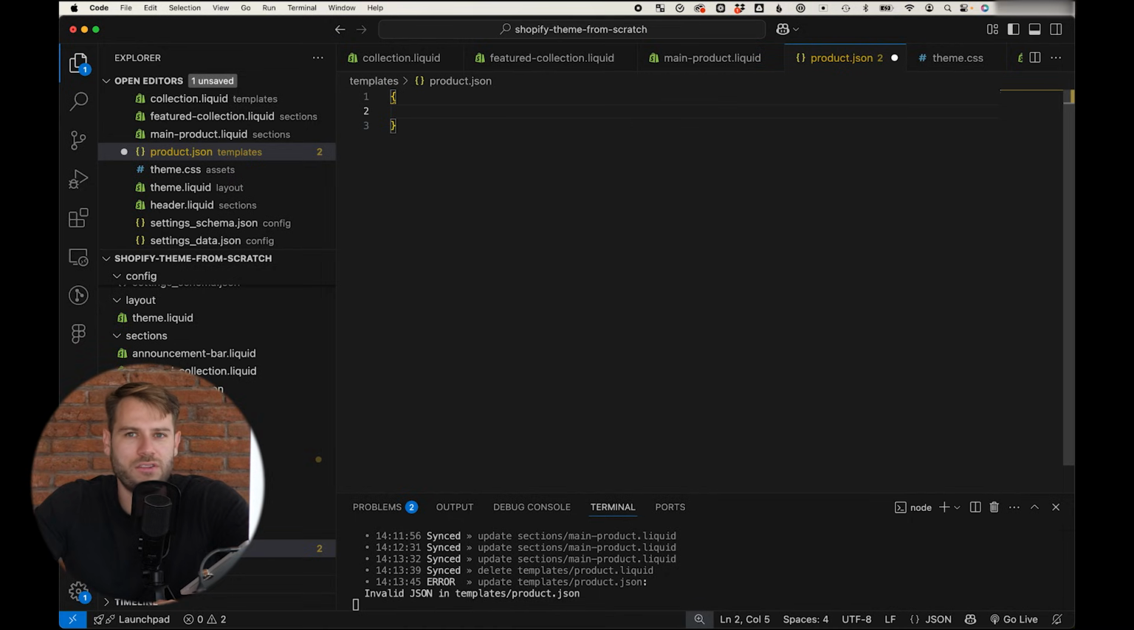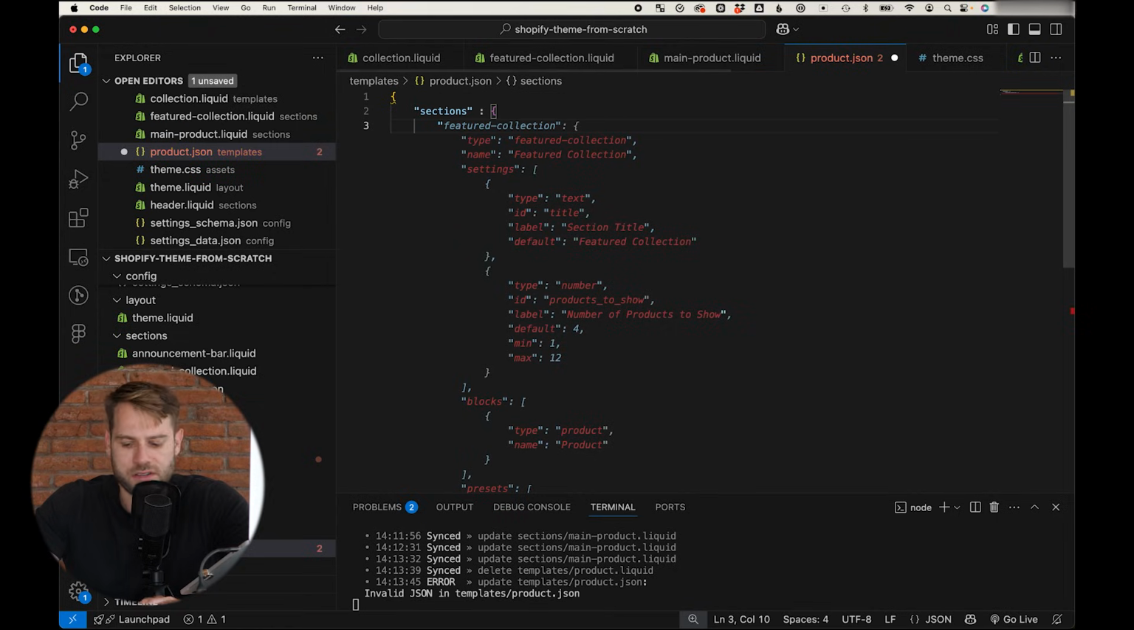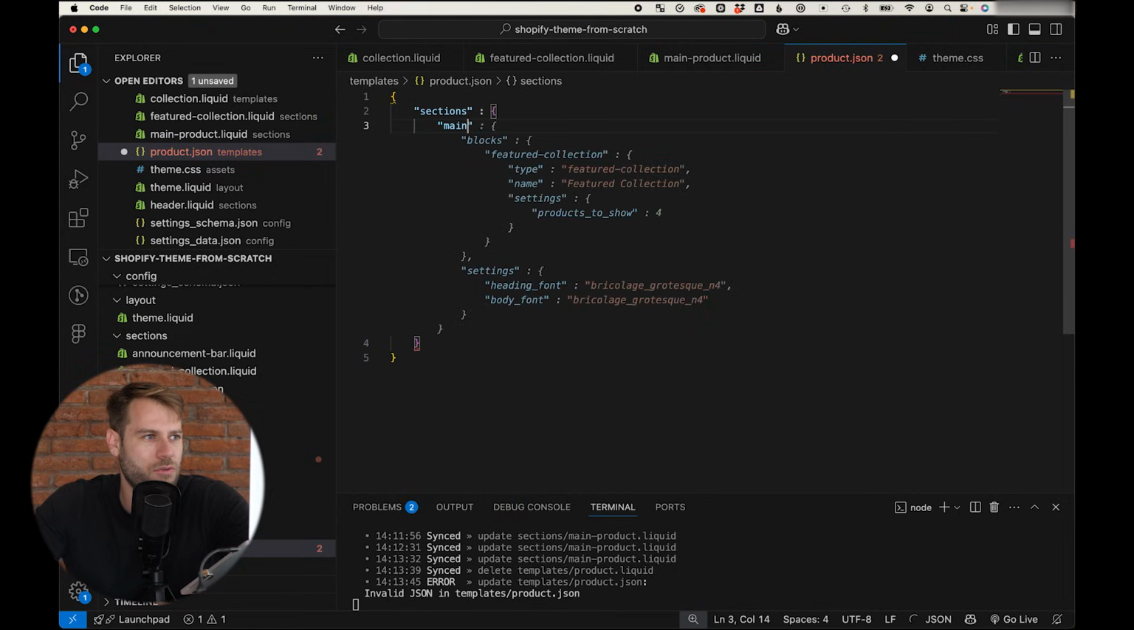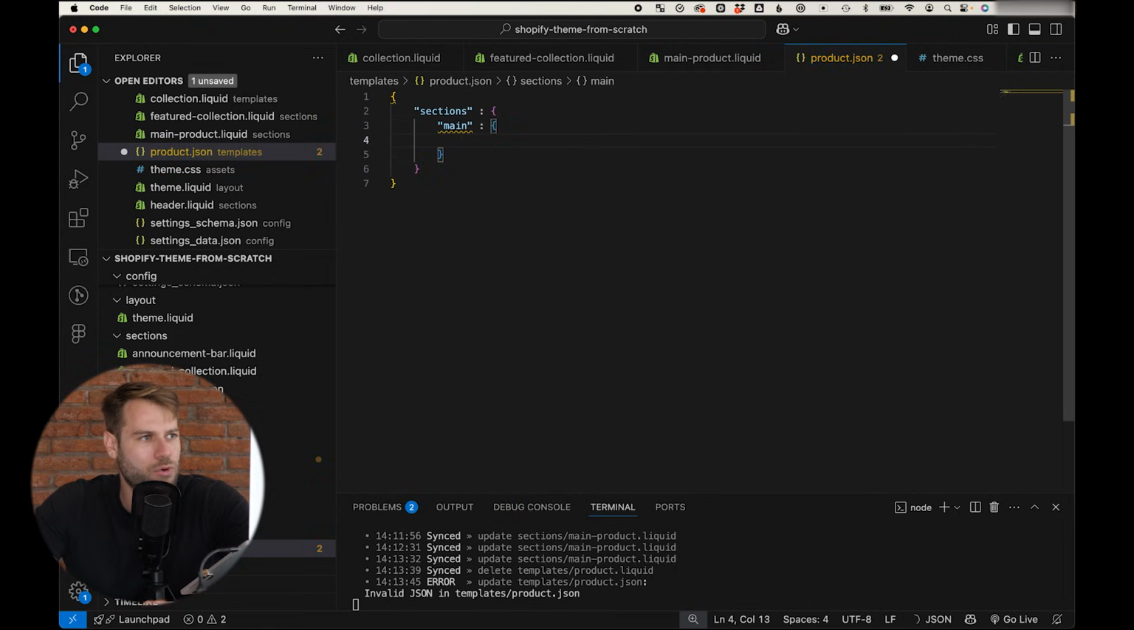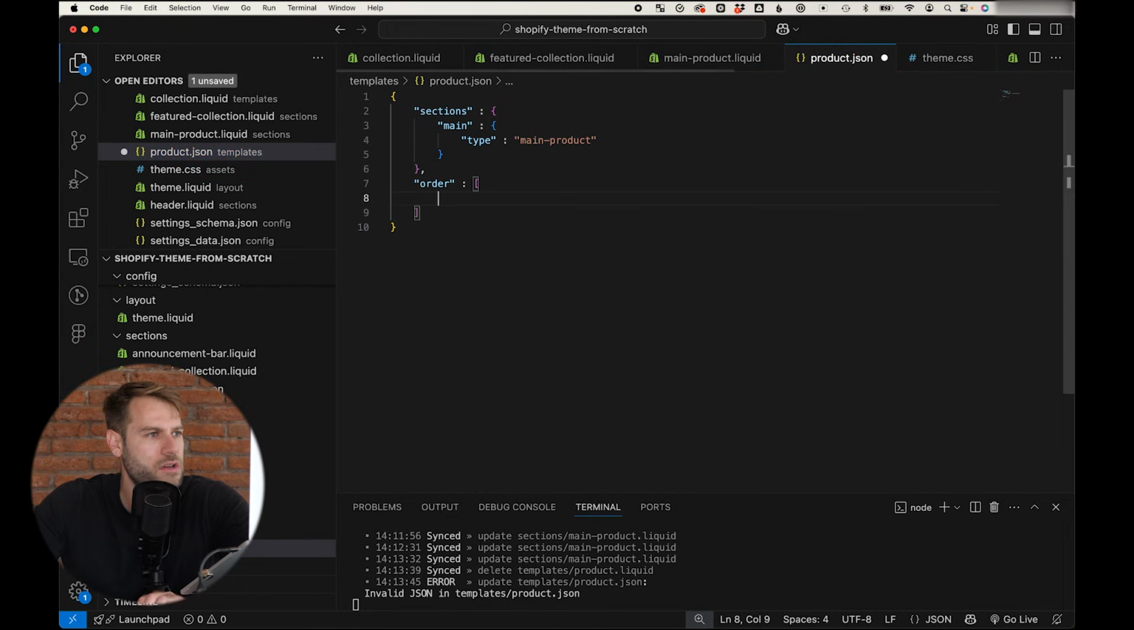And because with a brand new JSON template like we saw before, it might not actually show up in the online store editor, I'm just going to code it in now. So I'm going to say sections, open up an object here, and it's going to be main products. Actually, I'm just going to call it main for short. And then of course, when I put in the type here, it has to relate to an actual section file name. So it's going to be main-product. And we need our order array in our JSON as well. So I'll put in order and then put in main.